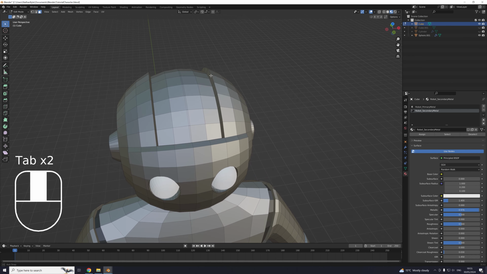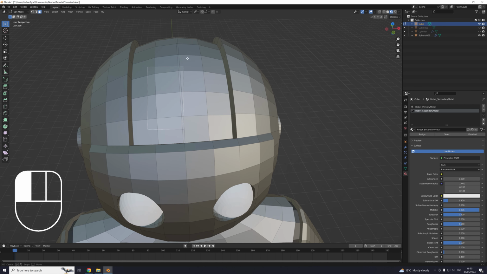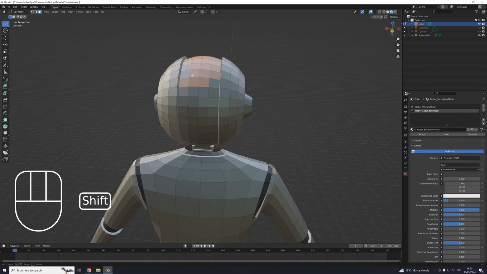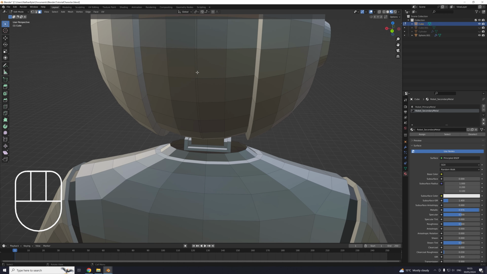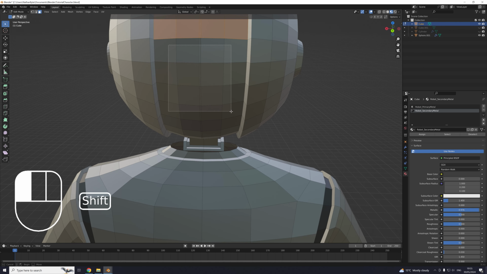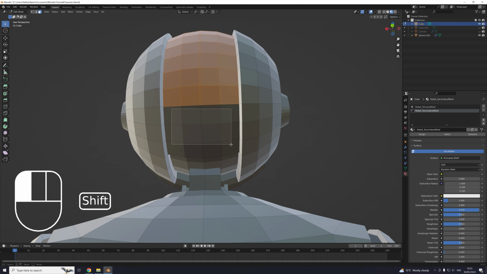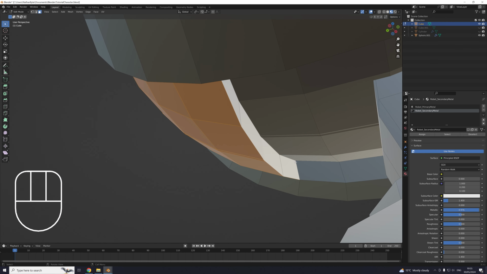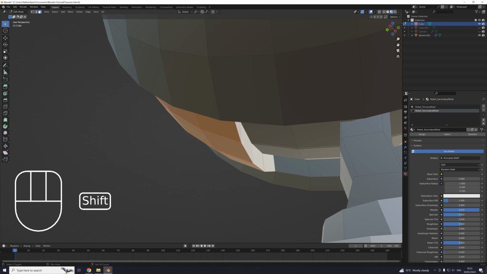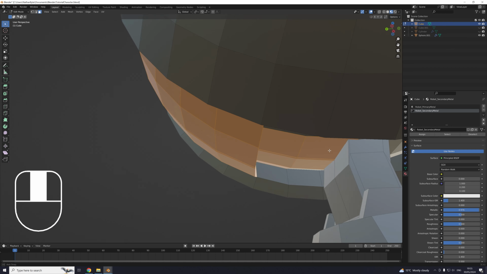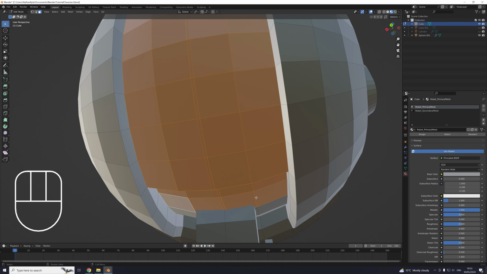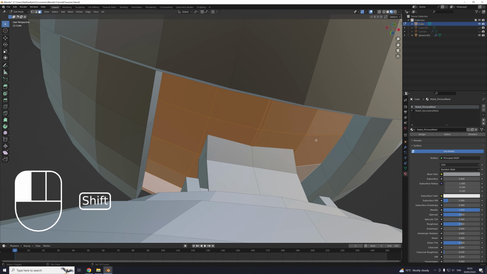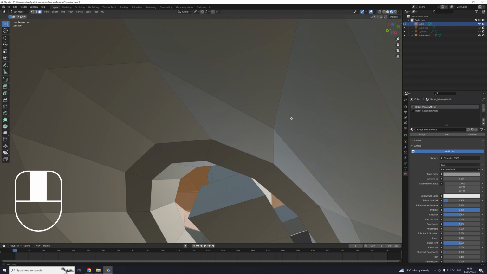Originally I did picture all of this section here. Not sure why I've got this line down the middle there, I might have to have a quick look at that. I think that was just because my mirror modifier wasn't set correctly. There. Yeah, that middle section is definitely an issue. I'm going to have to definitely fix that.